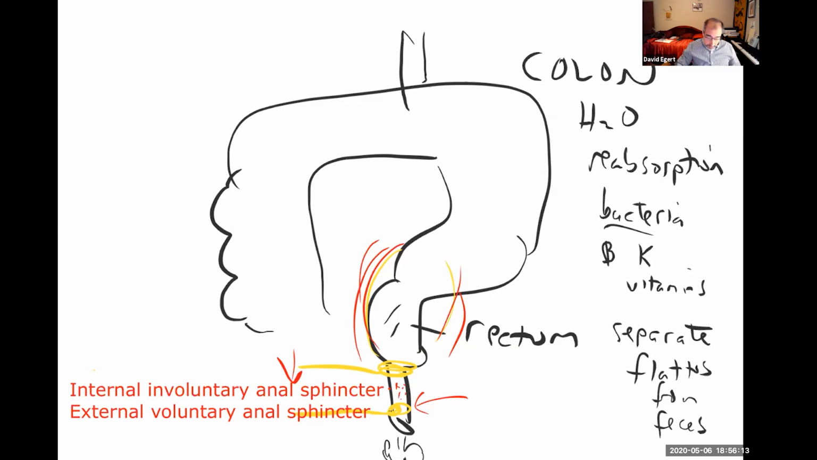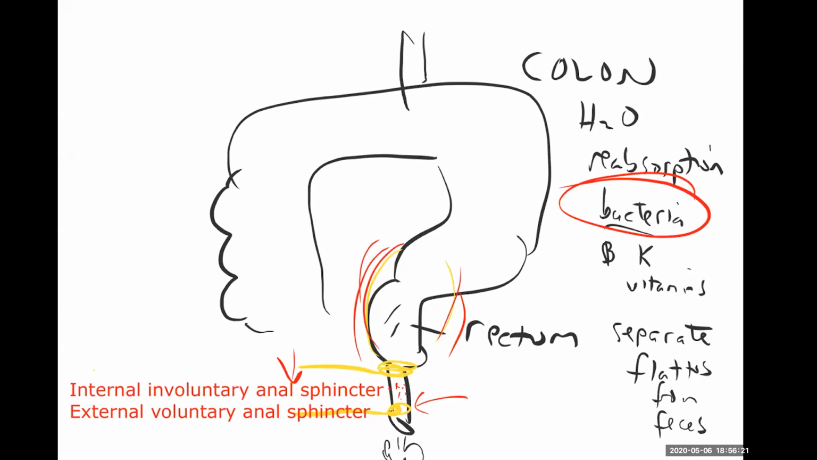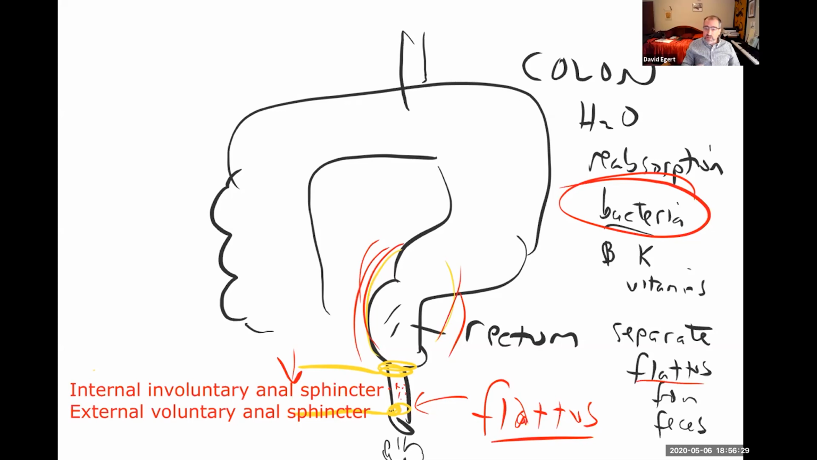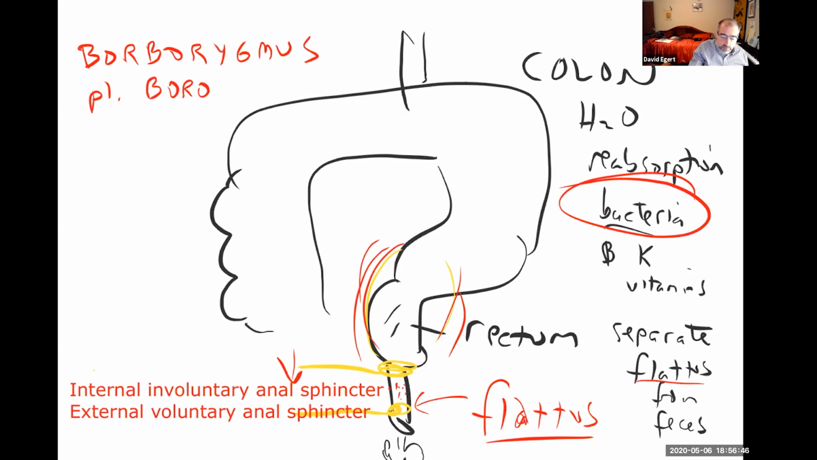What else do we want to say about this? These bacteria, question? Wait, what does it say on the right? Separate flat. Oh, flatus. Thank you. Flatus is the fancy word for gas. There's lots of fun words. Another one is borborygmus. Plural is borborygmi. It's another one you should probably know.